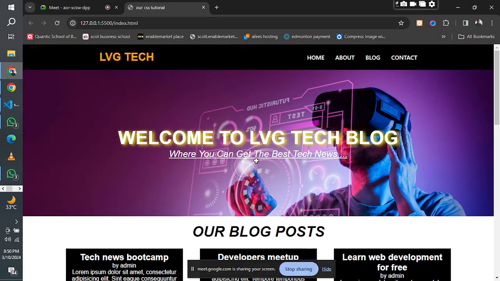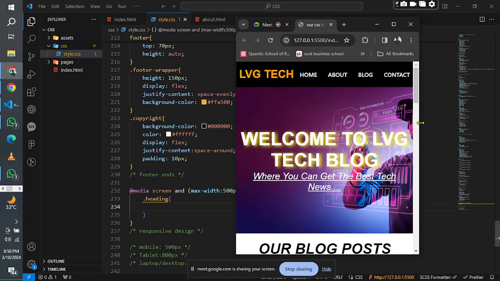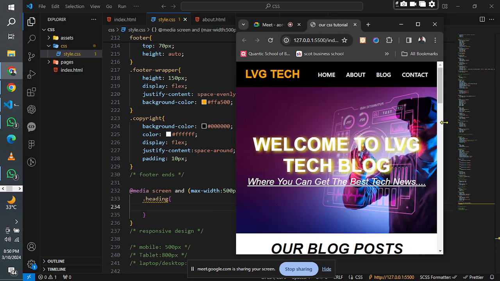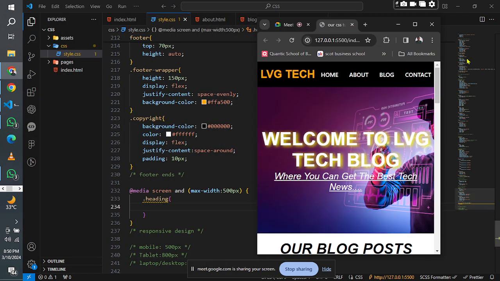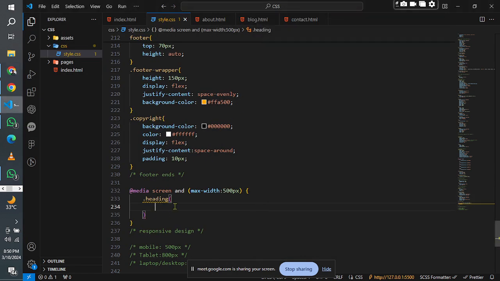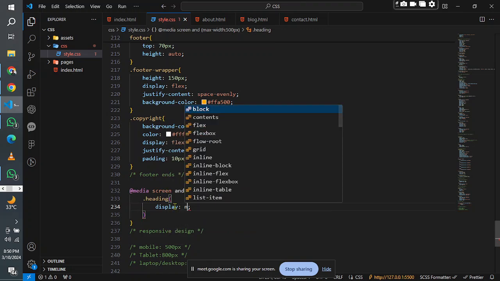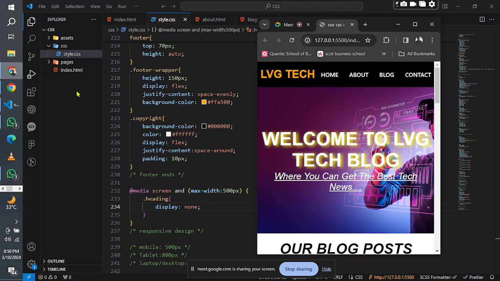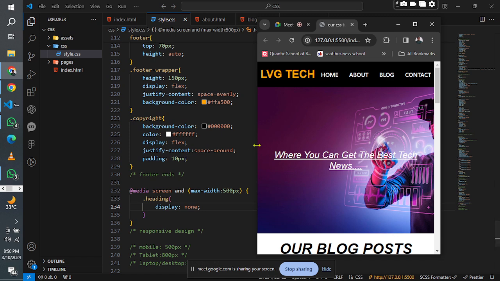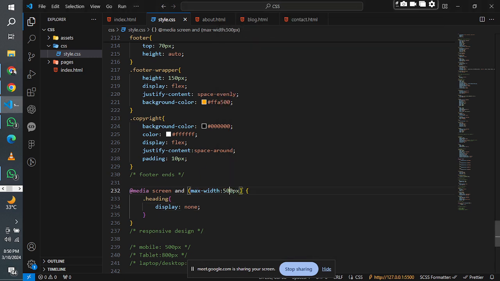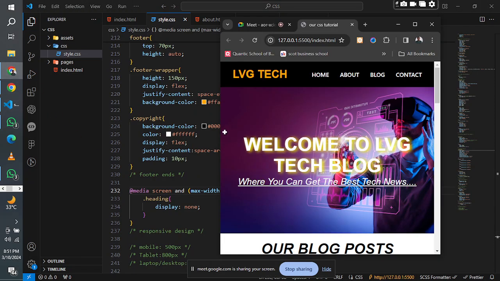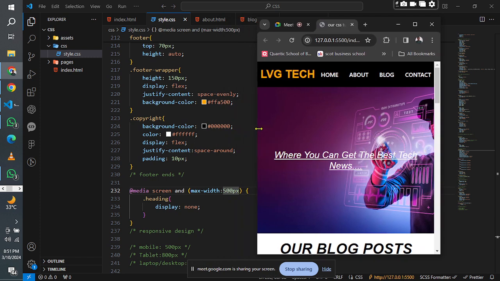Remember, we don't want this to appear on the mobile screen size. So this is about 500 pixels thereabout, this is about 800 pixels, and this is full desktop or laptop. So we go back and we say display none. We go back and we see it has disappeared. But if we increase the screen size, you can see it has come back. So max width is 500 pixels. This is for mobile phones, so it has disappeared on mobile phones with a screen size of 500.